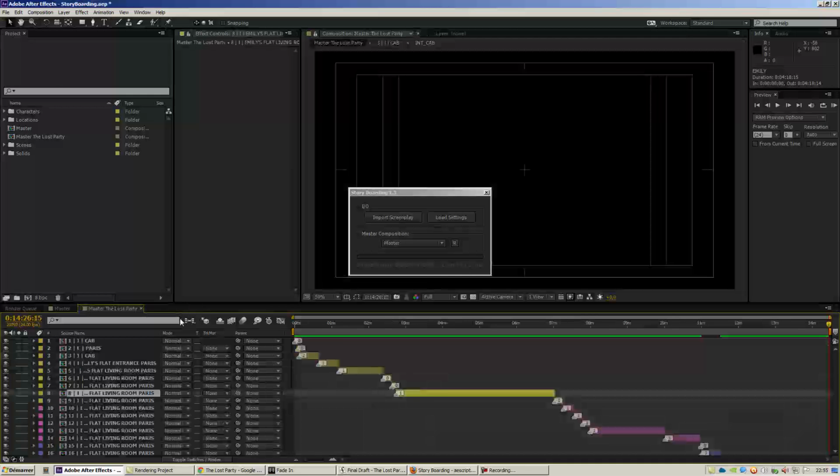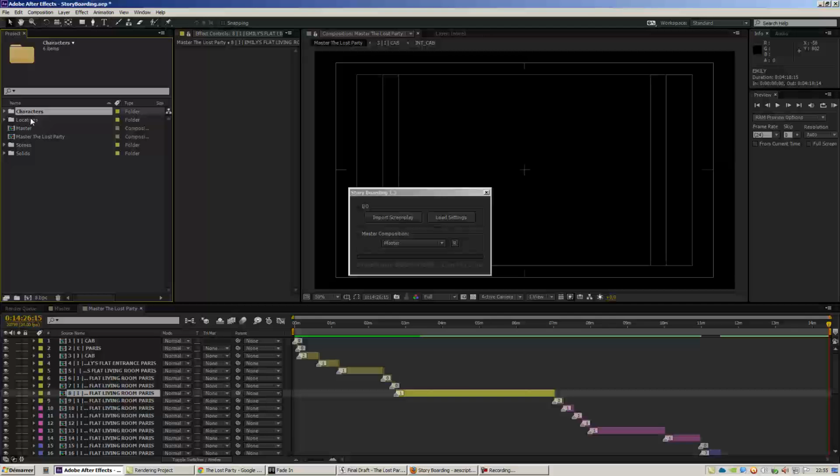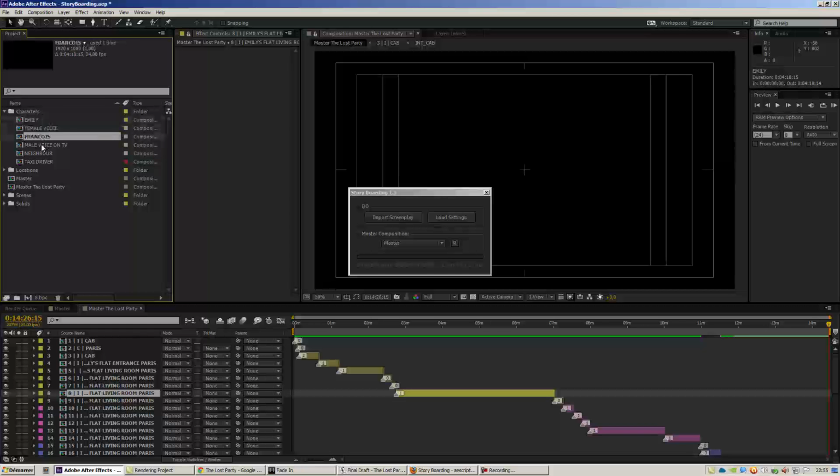Now, if I have a look here at my new folders, I can see that I've got 4 new folders, but only 3 are going to interest us. The first is the character folder. It's where I've got a composition for each of my characters, and to be more precise, for each of my speaking characters. And you can notice here in the label section that each one of them has a different color.